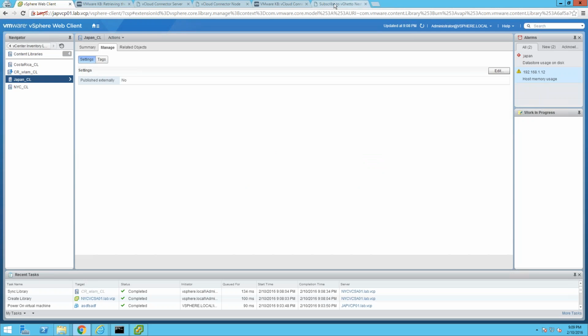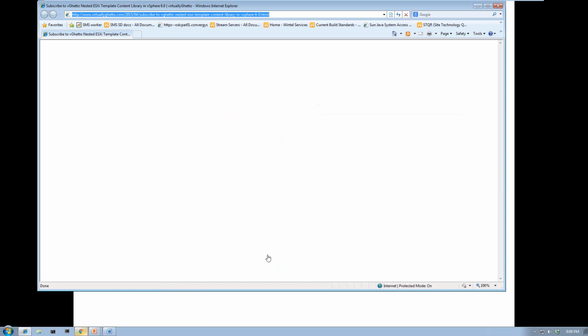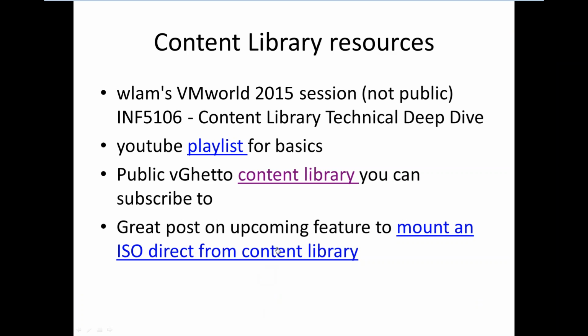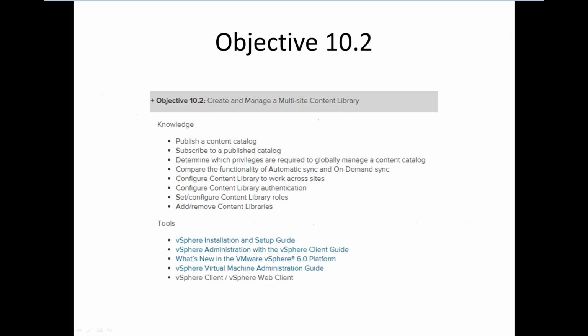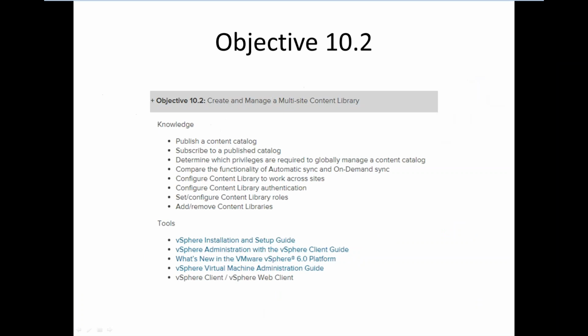Let me go back to the presentation, and let's see if I missed anything. But this is one topic that is not very big, and you should be able to read all 10 pages of it and get all the points. Privileges, we already talked about automatic and on demand. Configure to work across sites.